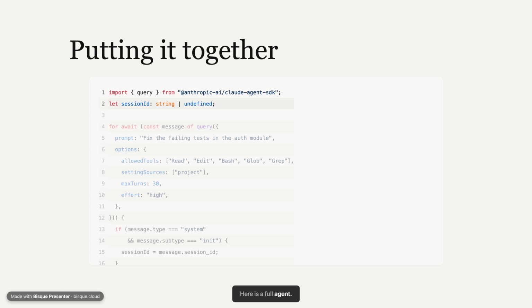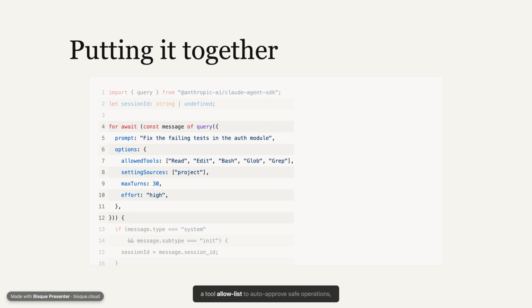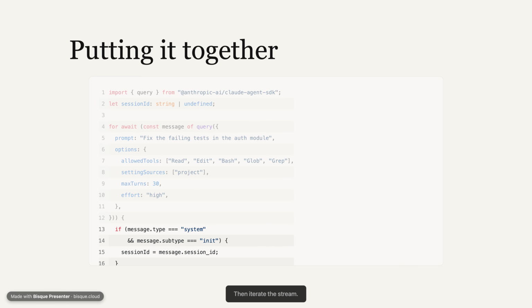Here is a full agent. Import query. Call it with a prompt, a tool allow list to auto-approve safe operations, setting sources to load Claude.md and project skills, a turn cap so it cannot run forever, and effort high for careful debugging. Then iterate the stream. Capture the session ID from the init message so you can resume later. Check the result subtype, print the answer on success, and on max turns log the session ID so a follow-up run can pick up where this one stopped.